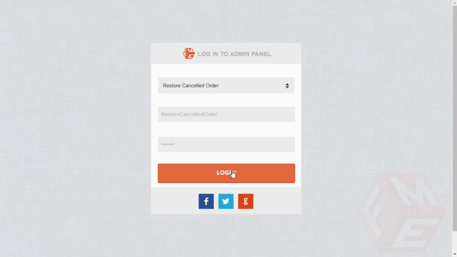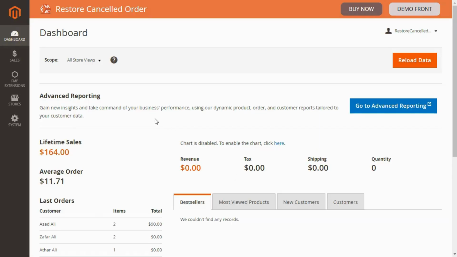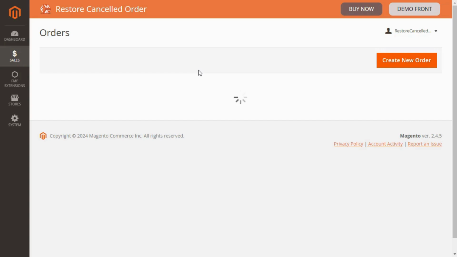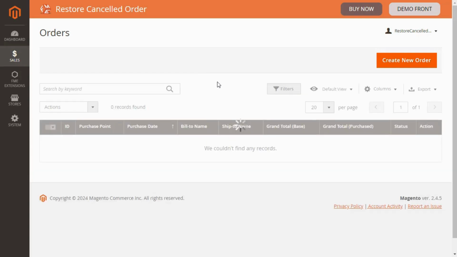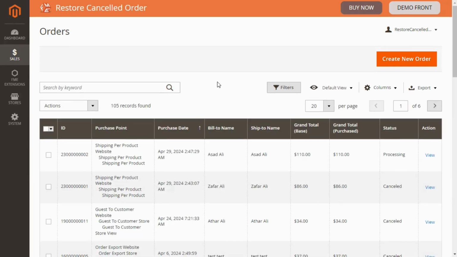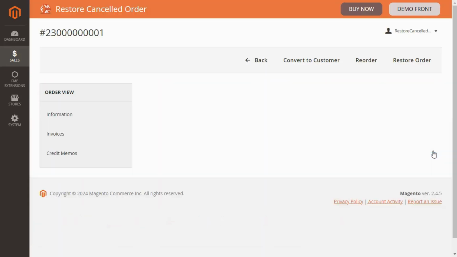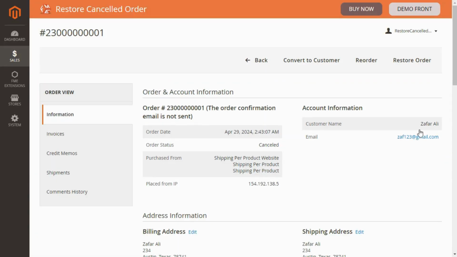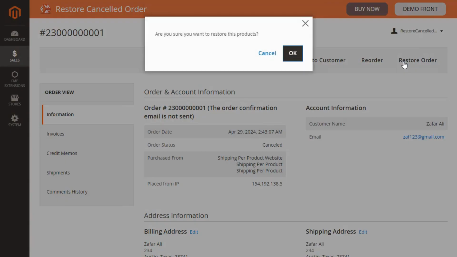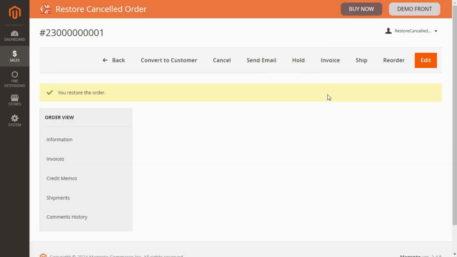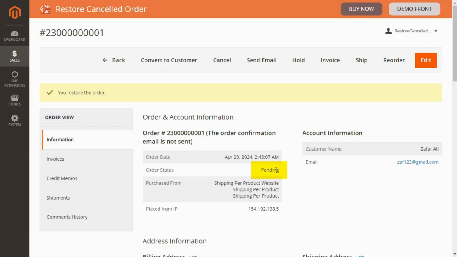Log in to your Magento admin panel and navigate to Sales, Orders. Go to an order that has been canceled. You will see the Restore Order button. Click on it to uncancel the order. You can see the status has been changed to pending.